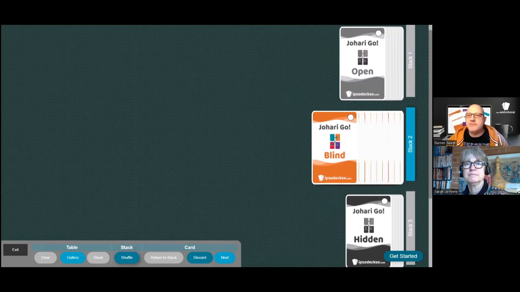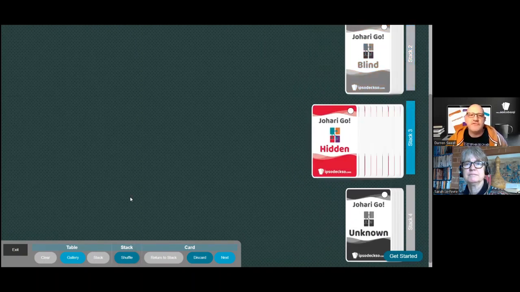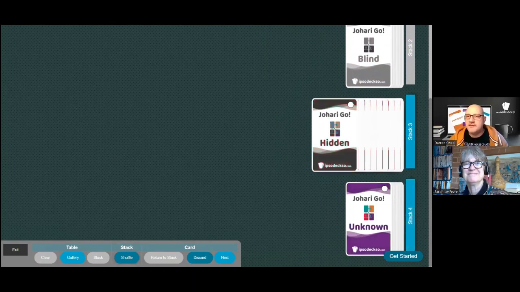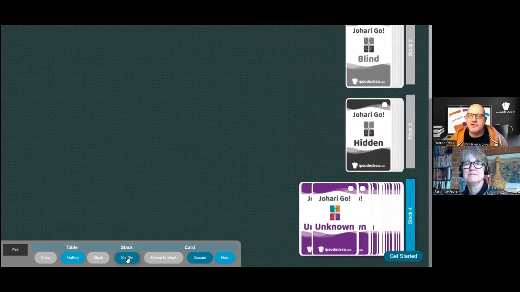I'm just going to scroll down and do the other two as well. So we've got the hidden stack. I love that sound effect. And the unknown stack, and just give that a shuffle as well.